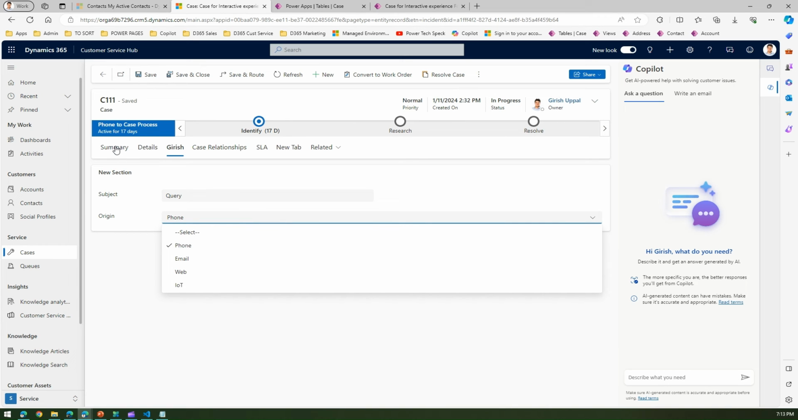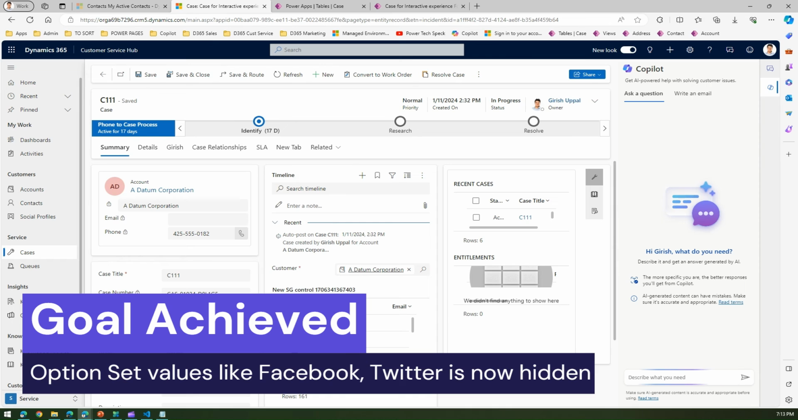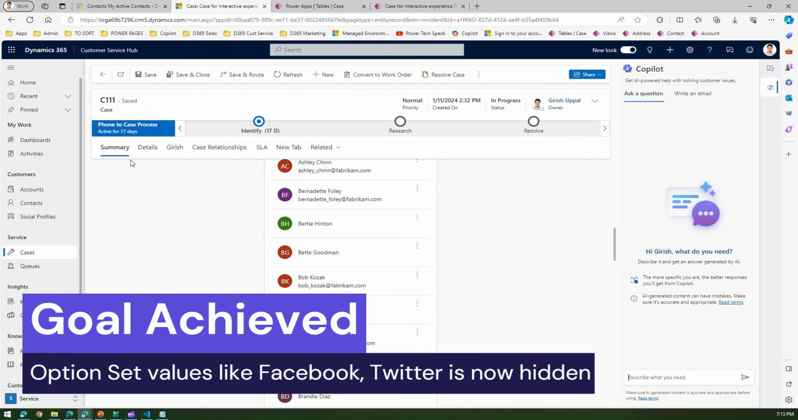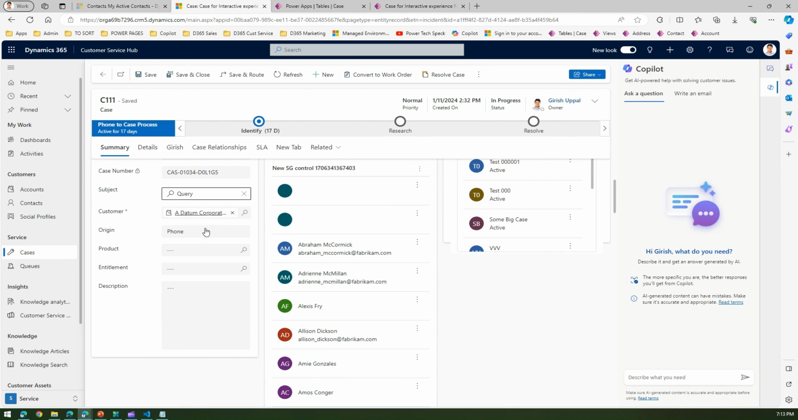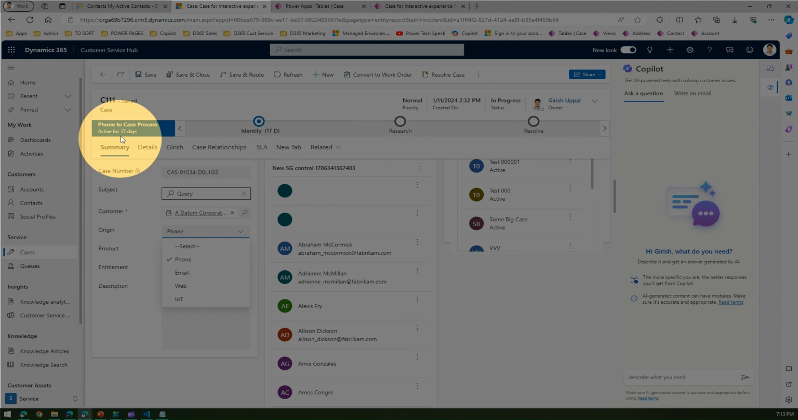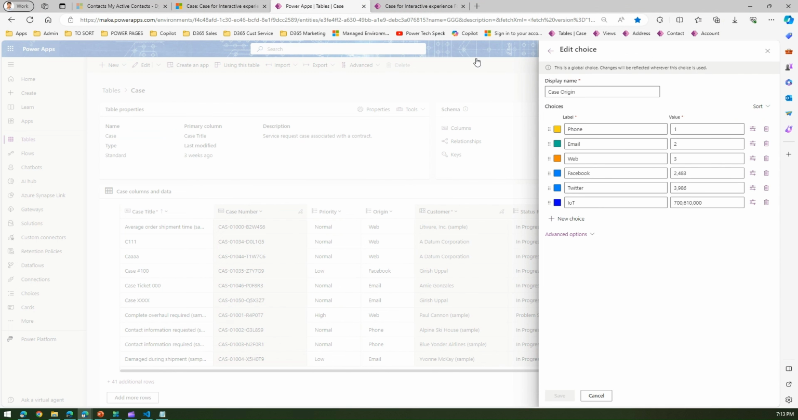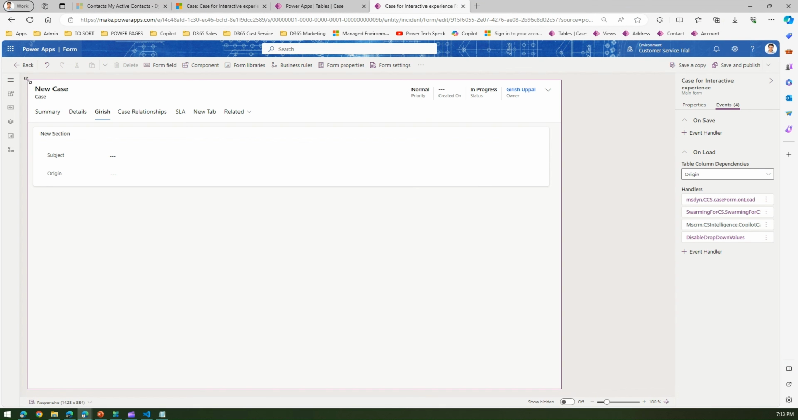If you see in the summary tab, I had the same control, the origin, and it is now applicable for all the controls in all the form tabs. That means this JS is applied at a form level. We applied the JS at a form level, and that's why I told you we selected the outer form, and then it is applicable to the entire form. So any tab which has that control will be hiding those two particular values, Facebook and Twitter.